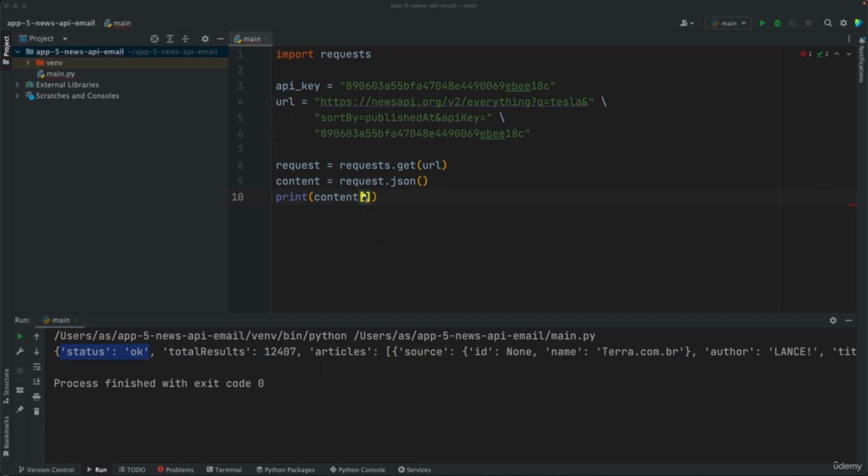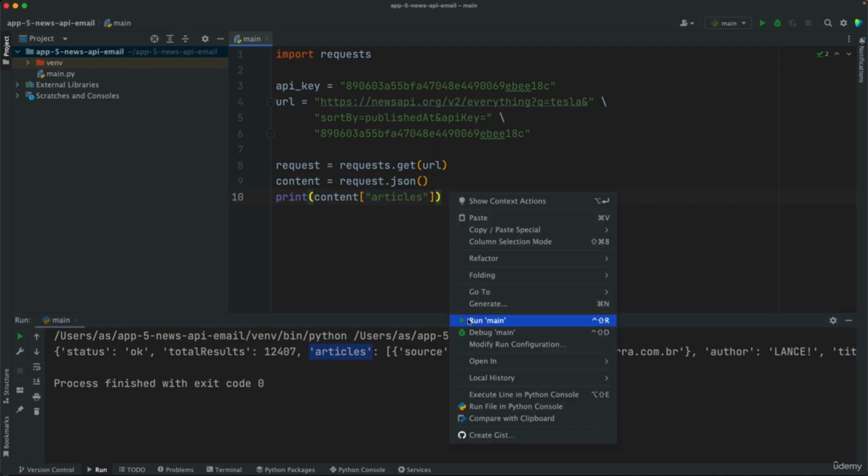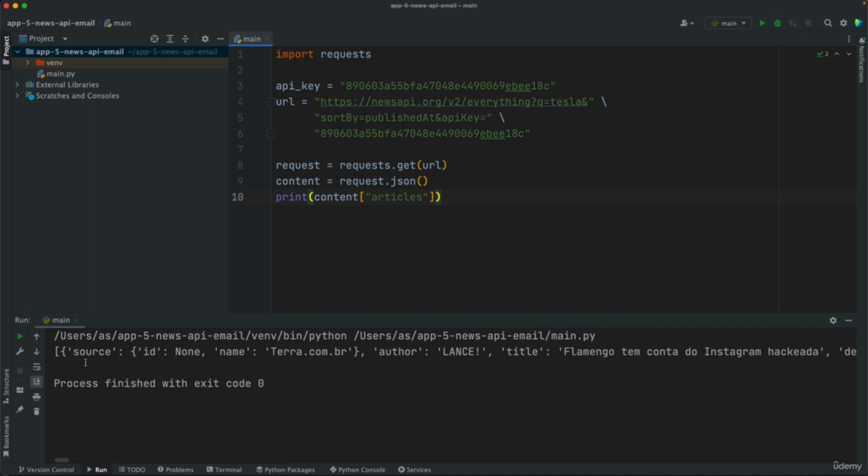So let's do here content articles. So articles comes as a string. You see it's with quotes here. And if I print this out now, what you'll see is the value of the article's key. So it's this list.